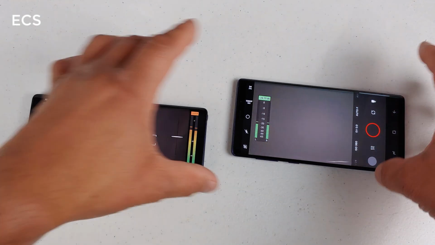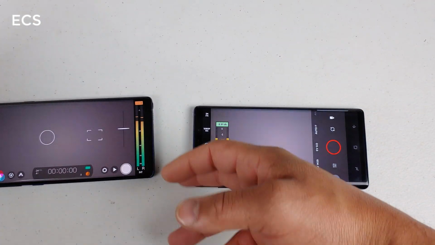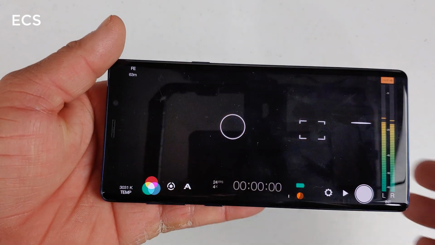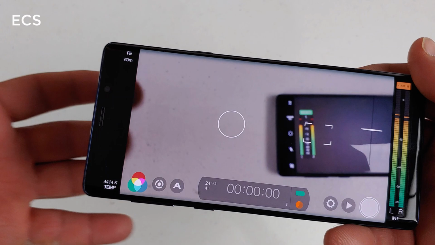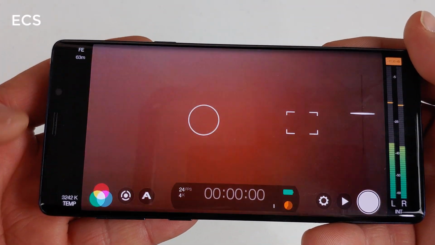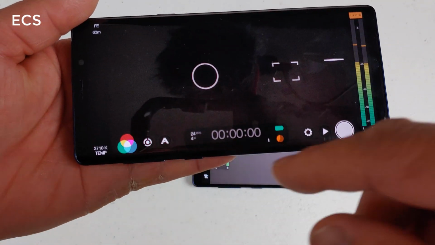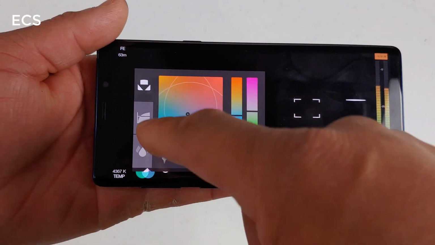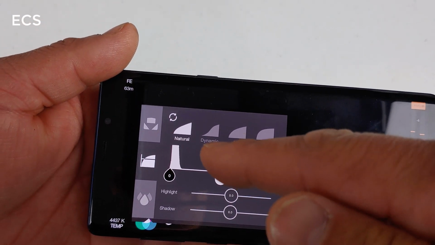Now, Filmic Pro has a cost factor involved here. I made plenty of videos about Filmic Pro, but it has a $30, $40 cost factor involved, so you got to keep that in mind. But when you're looking at the app itself, it's very intuitive. It has a lot of features. You can shoot in log. You can shoot in flat profiles, dynamic and natural.